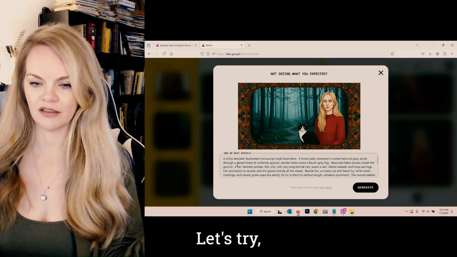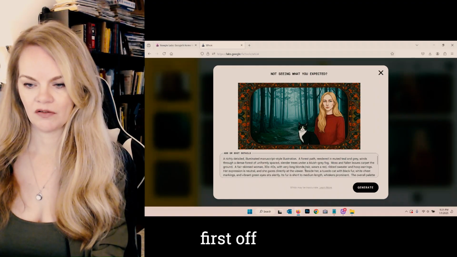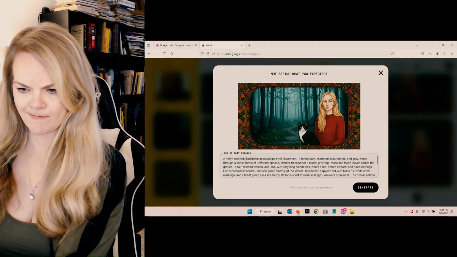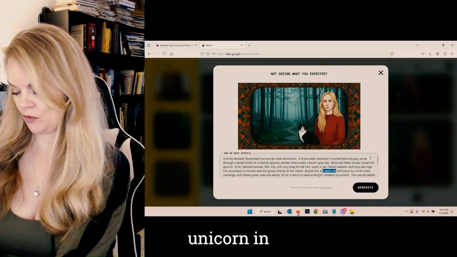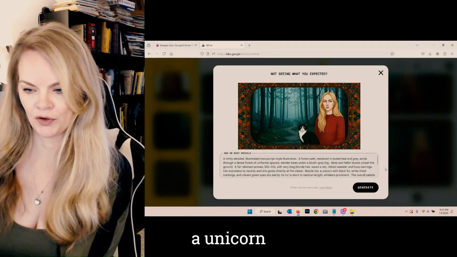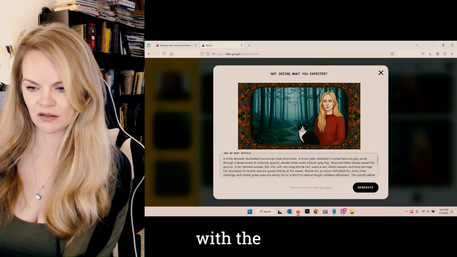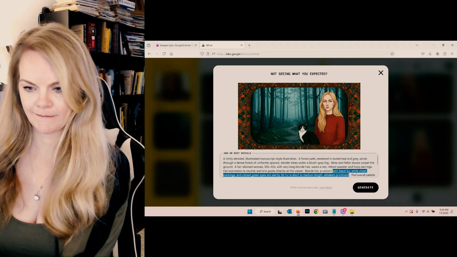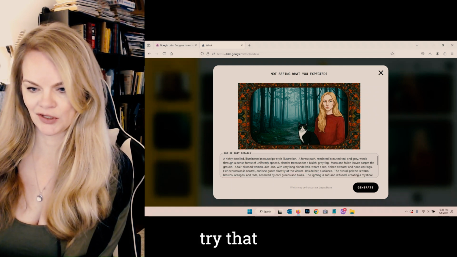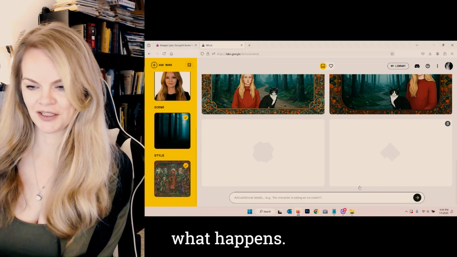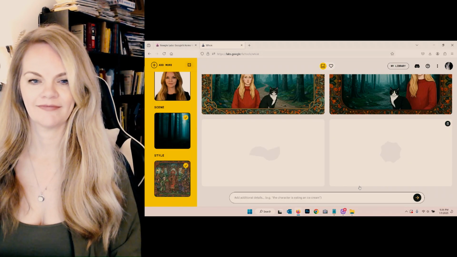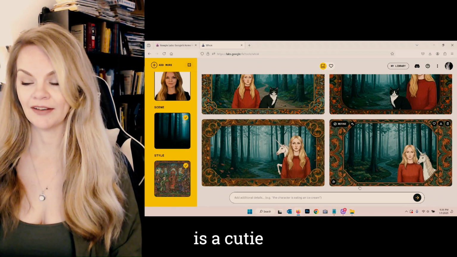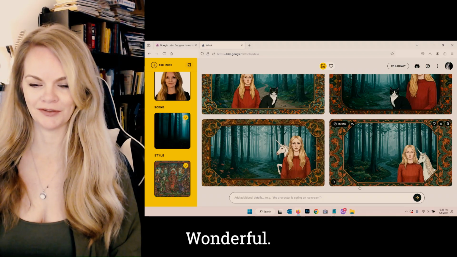So let's try this. Let's try, first off, let's put a unicorn, unicorn with black fur, white chest, with, let's just do a unicorn, period. Yeah, let's try that. And let's see what happens. Nice. I've got a unicorn. Wonderful. I love it. So there you have it.